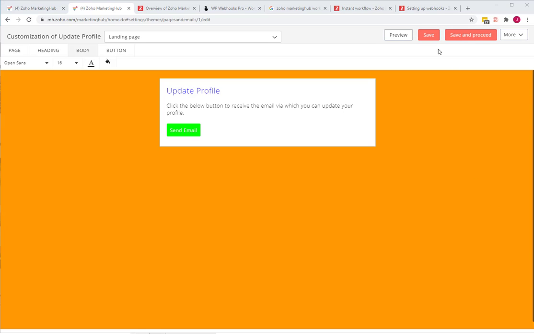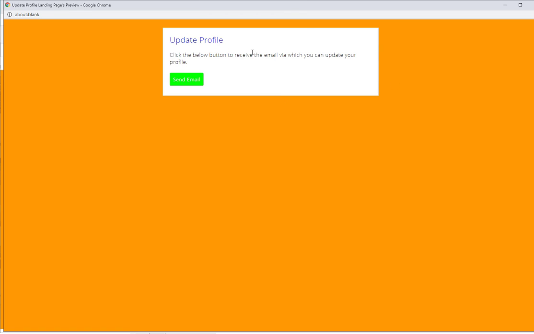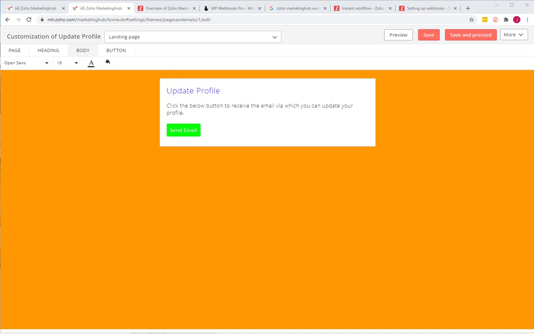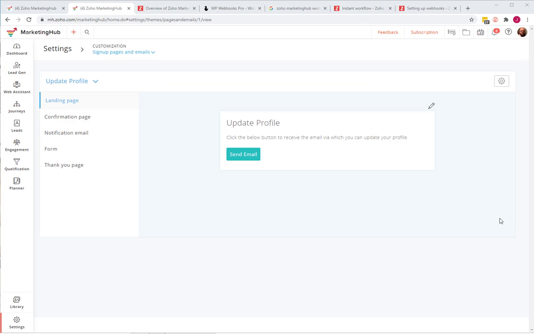We can also do preview, and so will show you when somebody receives an email from us and they click on the update profile, it's going to take them to this page. They're going to click this send email, and they're going to receive another email that's going to actually allow them to update their preferences. But this is what they will see, and so you want to make this branded like your company is. And if you like this, you can choose save and proceed.